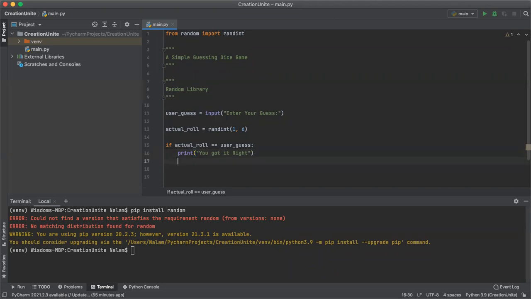So else, right? Else, print, you didn't get it right. So basically, this is a simple game we're running, simple game we're playing, right?